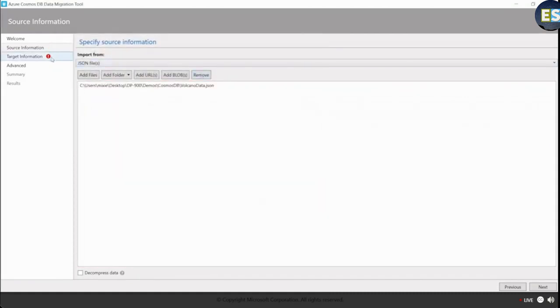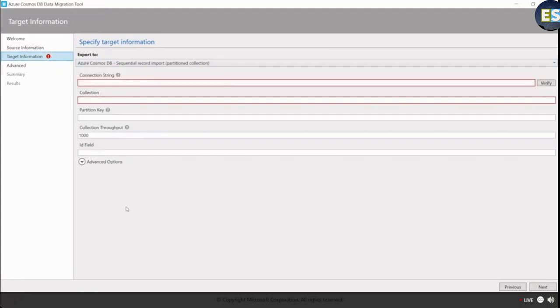Now I need to provide the target information, which is essentially my Azure Cosmos DB database to connect to and the container to import to. So I need to come and grab the Cosmos DB connection string, which means I need to go back to my Azure portal and find my Azure Cosmos DB that I set up to grab that connection string. So let's just go do that.